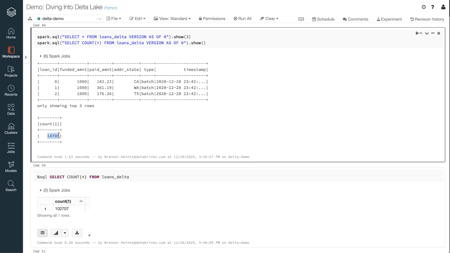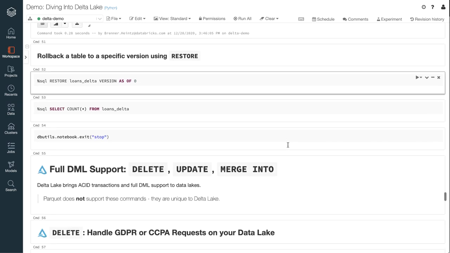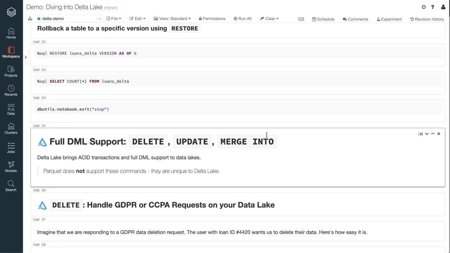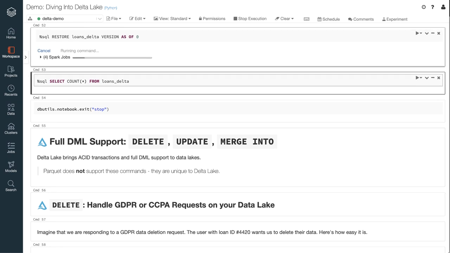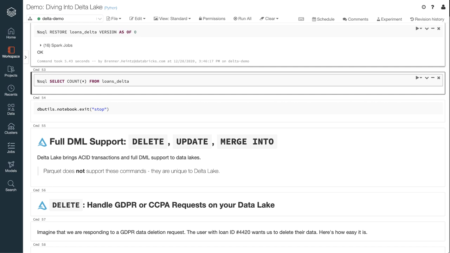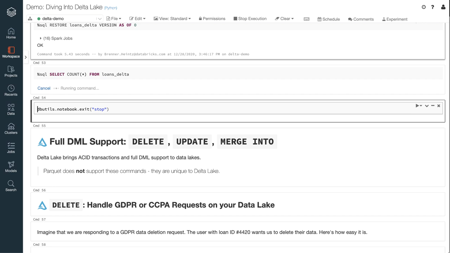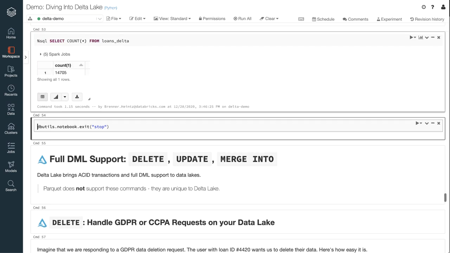Taking time travel one step further, we can roll back our table at any time using the restore command shown here. This is really useful if we decide that we've made a change to our table that we want to completely undo, and simply roll back our data to an earlier version. So as you can see, now when we query our table, those original 14,705 batch records are the only records present in our table. Version 0 has become the current version.